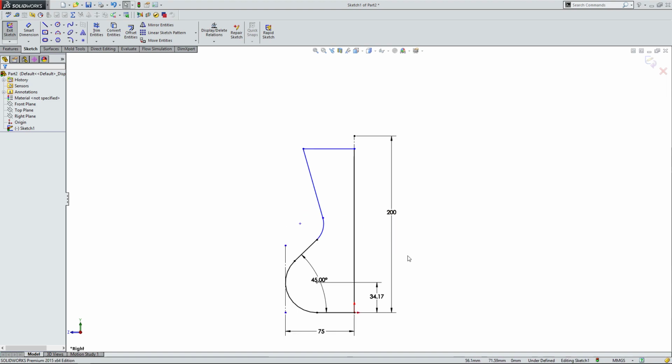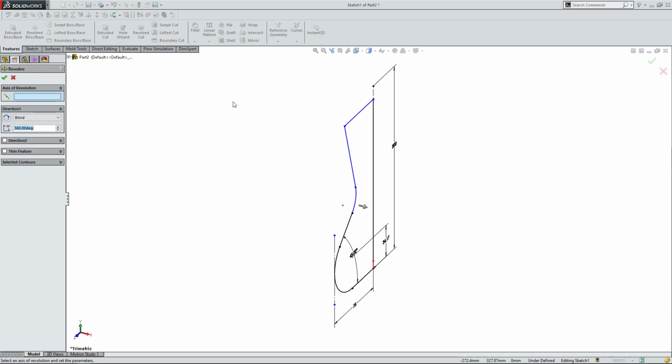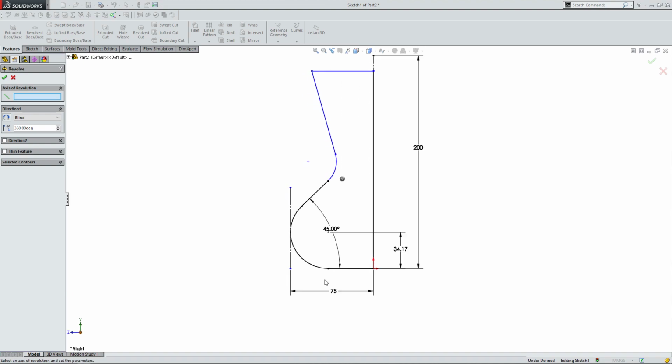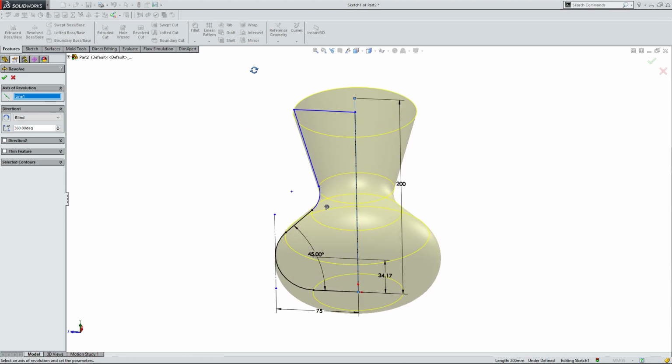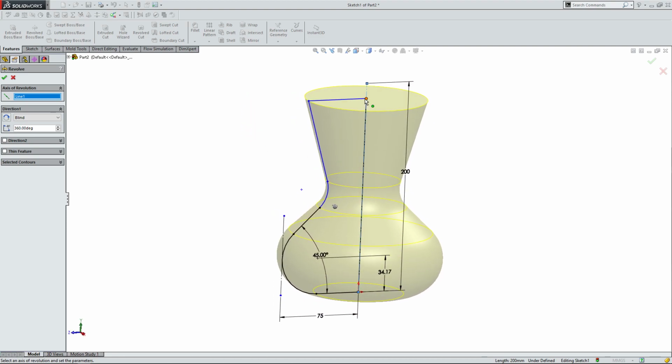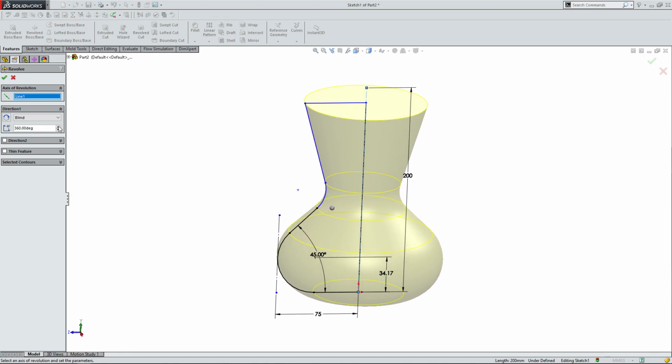So from here, what I can do is come up to the revolve, and I can click on that revolve, and I'll be able to select the axis of rotation. And the axis of rotation is the first line that we made. It's a dotted line. So if I click on that, that's going to show the shape being rotated around that line. And so this closed shape is what's used as the revolve profile.